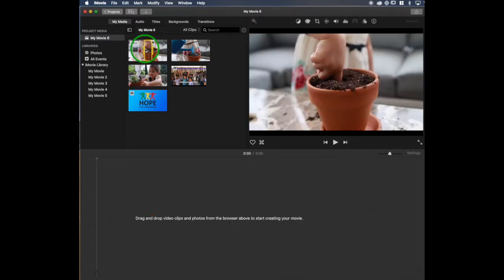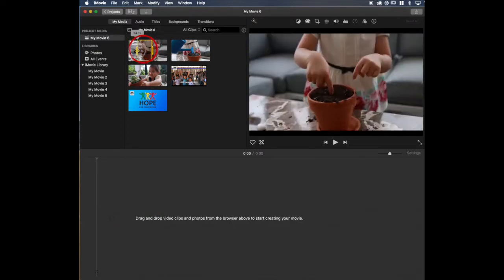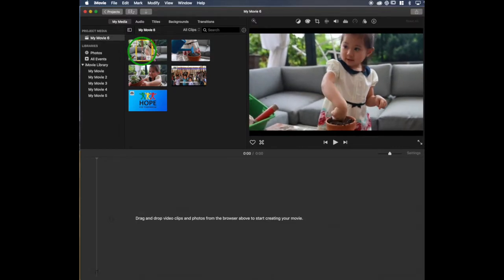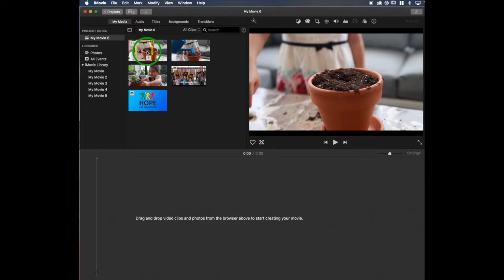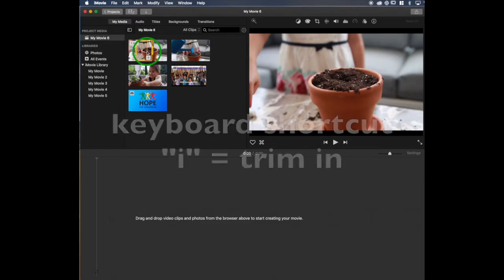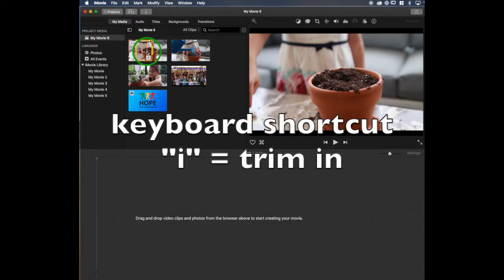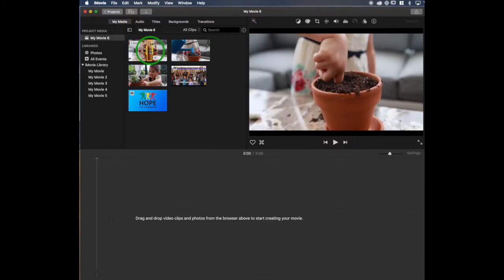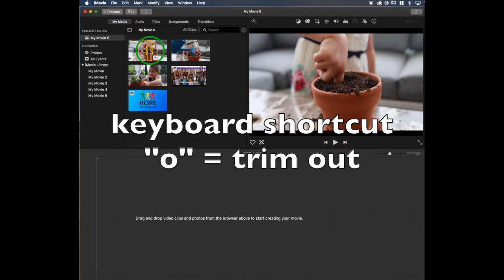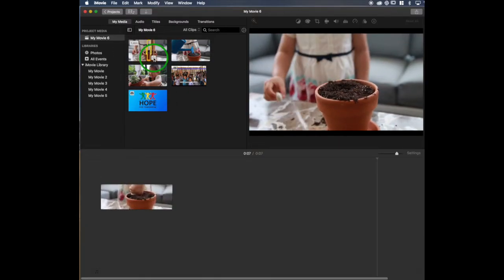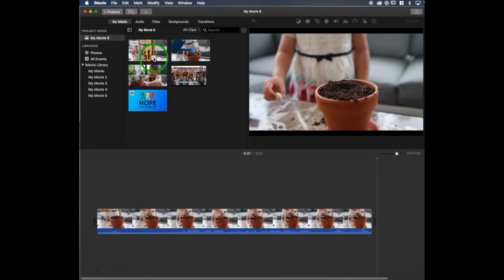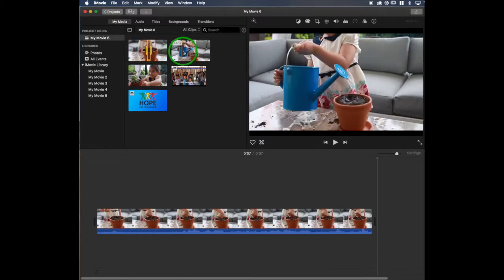I want to show you another way of doing that, which is you can just move your cursor to where you want to start. Let's say I want to start it here, and then I'll just hit the letter I on your keyboard, and that's going to stand for in, where you want to start, and then you can slide it over and hit the letter O for out. So I for in, O for out, and then you can hit this plus sign, it will jump into your timeline. Okay, so I'm going to do that for a few more clips.